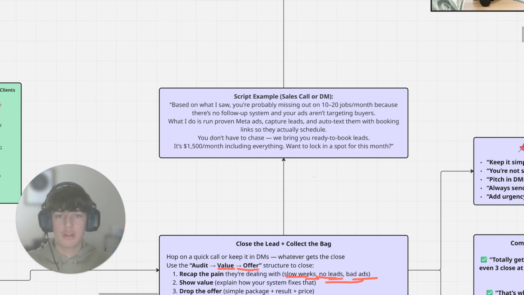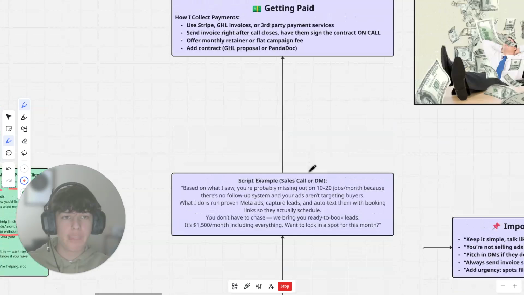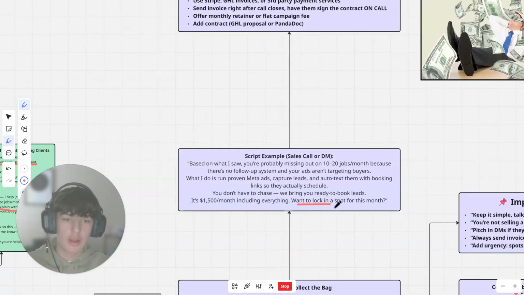Have structure to it. Obviously, you don't want to be like, okay, it's $1,500 a month, this is what I'm going to be doing for you. No, you want to point out what their issue is, how you're going to fix it, and then the actual offer itself, right? And another thing, want to lock in a spot for this month.